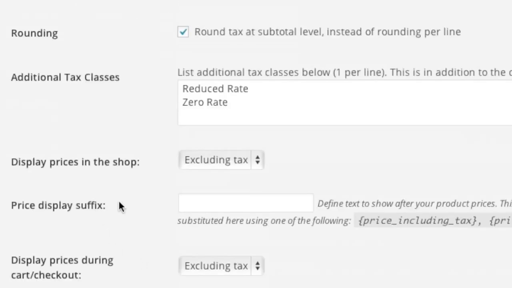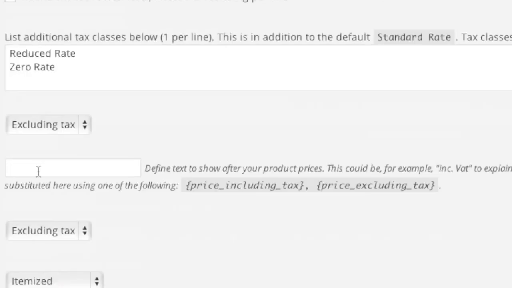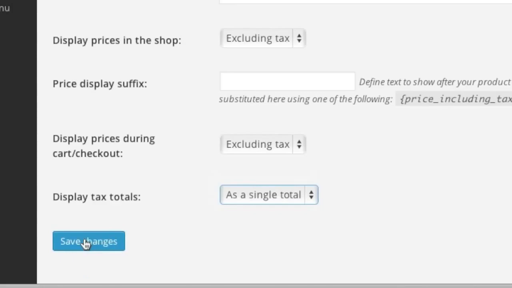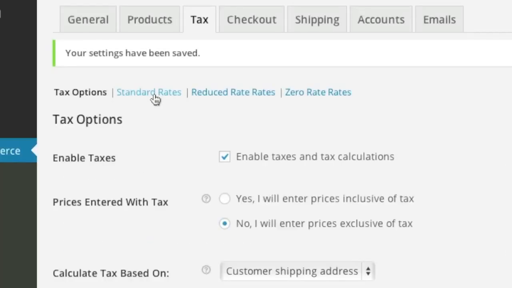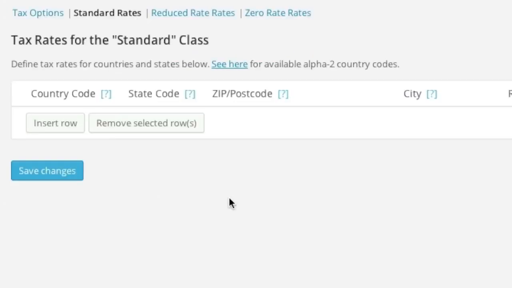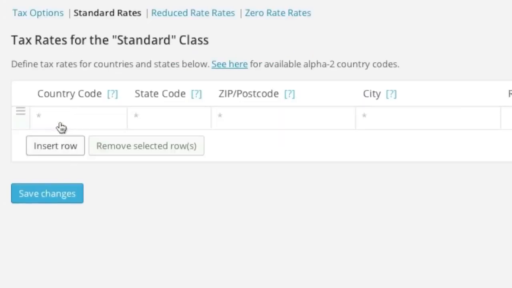And price display suffix, this is all up to you whether you want to enter in any type of information here. For example, it could be including VAT as explained here. And display prices during cart checkout, I will exclude taxes, and display tax total itemized or as a single total. And I want it as a single total, and I will click on Save Changes. And now what I'm going to do is go to standard rates because this is what I selected here. Once on this page, I can click on Insert Row.